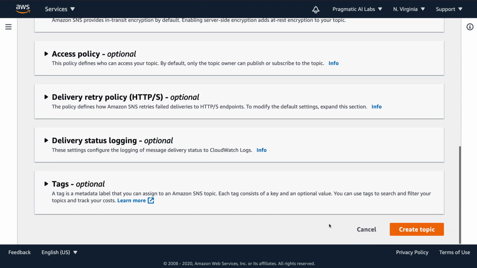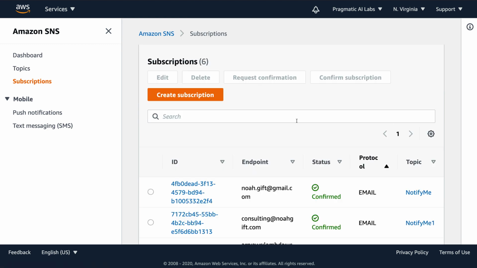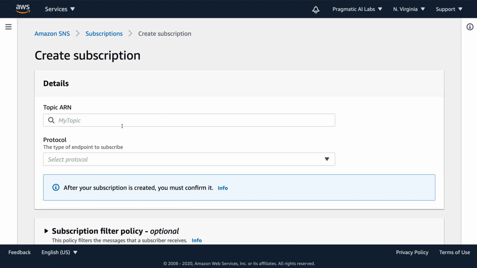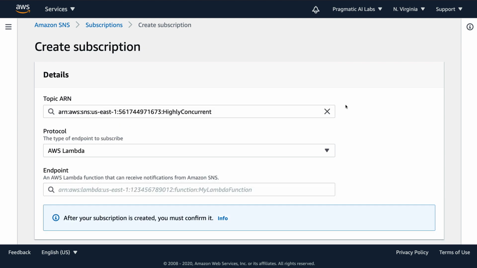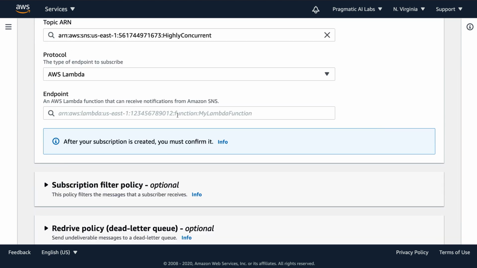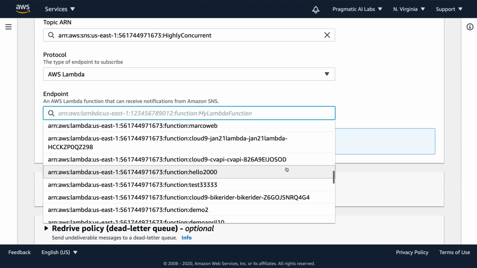And then we create the topic, and then all we need to do for subscriptions is we could create a subscription here to highly concurrent, and then the protocol could be AWS Lambda, just like that. And then from here, the Lambda function could be the one I just created, which was whatever I called that thing.